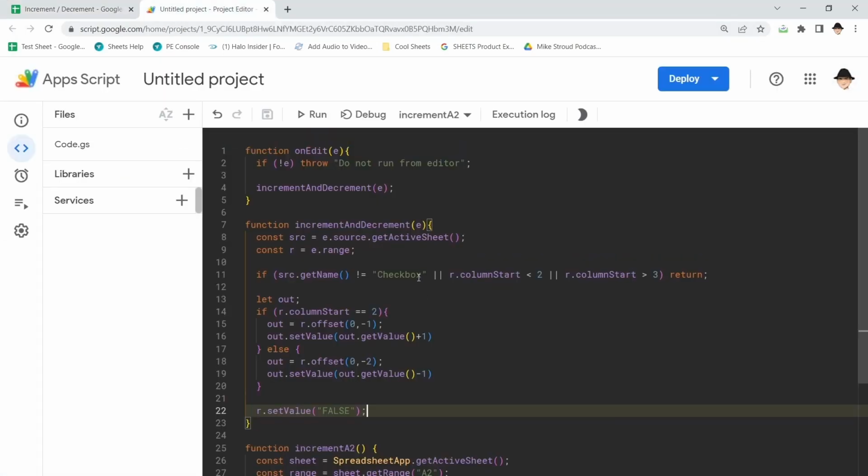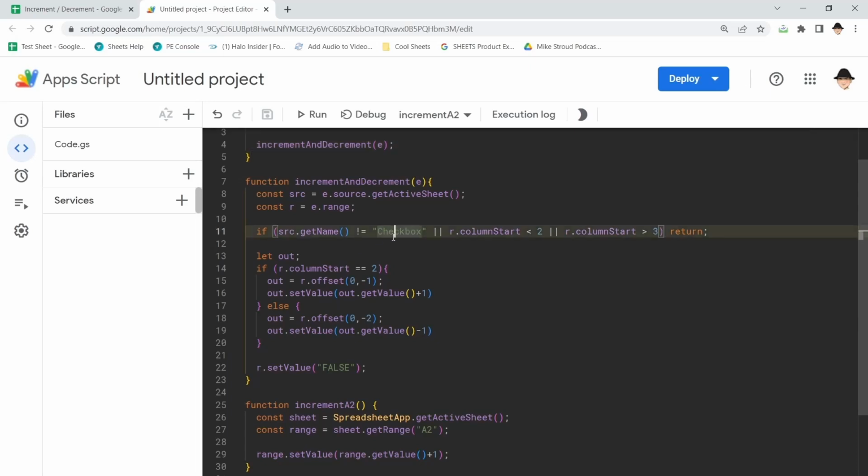So that's it. We have our standard onEdit to call the additional function, and our function first checks to make sure we're in the correct position.